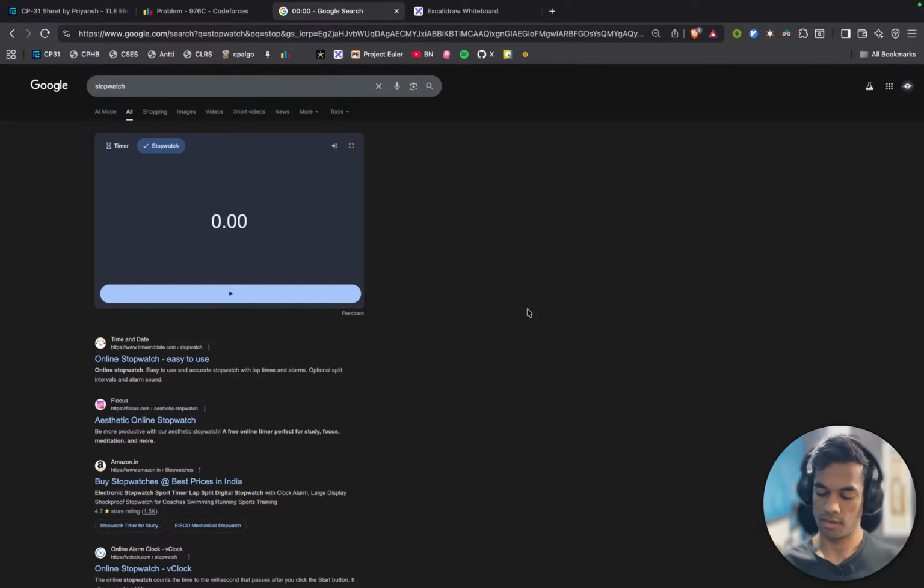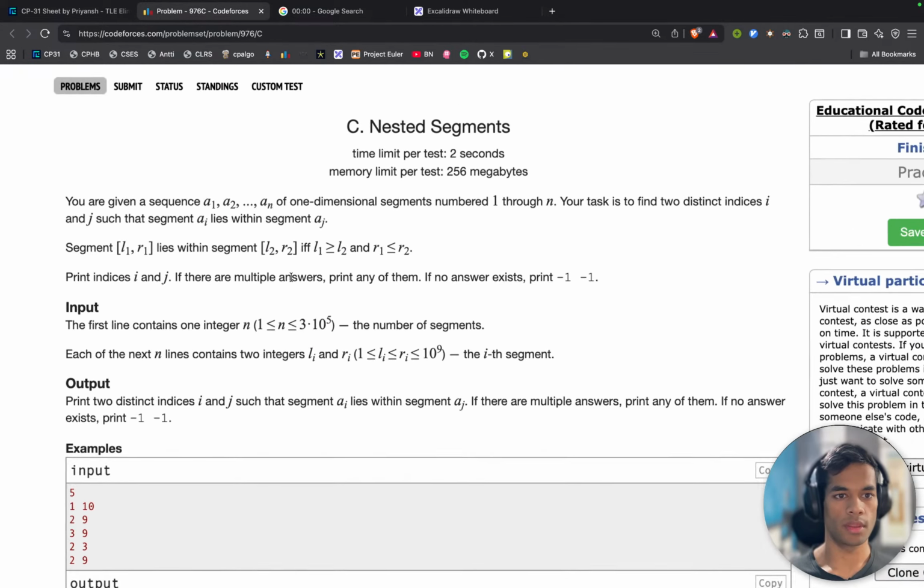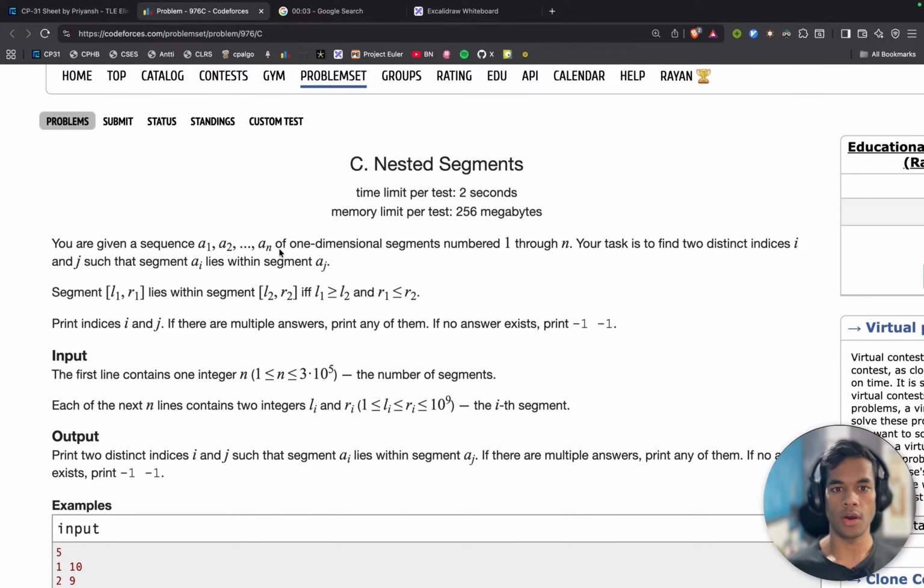Let's start doing another question. You are given a sequence A1 to AN of one-dimensional segments numbered from 1 to n. Your task is to find 2 distinct indices i and j such that segment Ai lies within segment Aj.